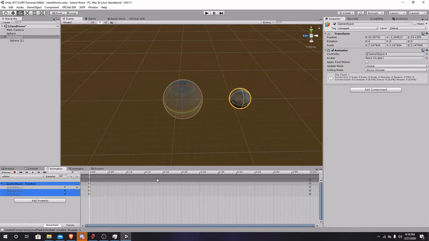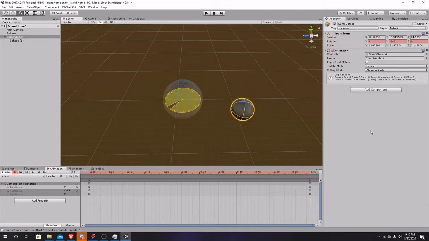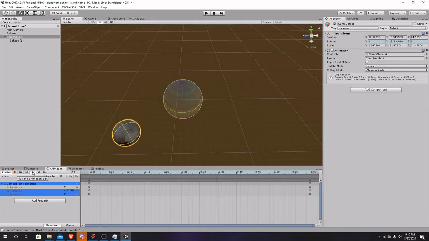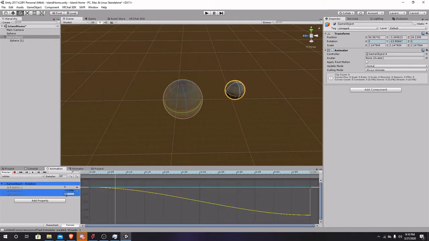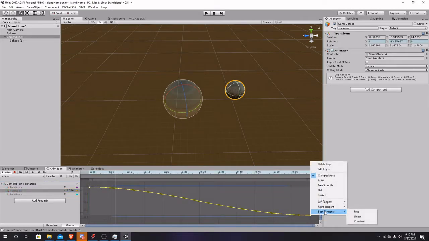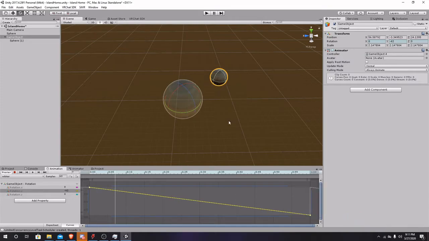And you're going to add a rotation to it. At the very end, you're going to press record, and again do a full 360. Press record again. Now when we press play, we have the same issue where it stops at the end and start. We're going to go into curves again, select our rotation, shift click both ends, right click, both tangents linear. Now when we press play, we have a nice, consistent orbit.